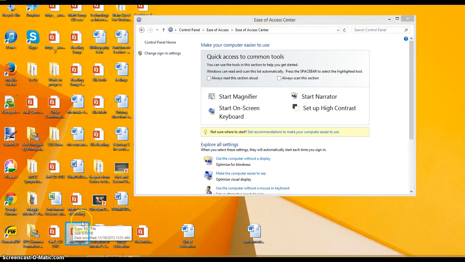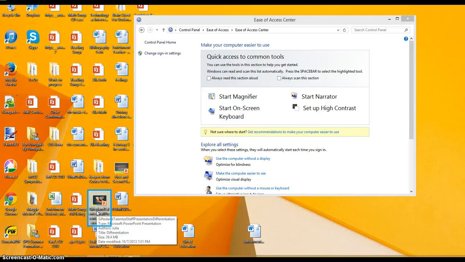Program Manager. Pane. Selected. Selected. Gifted and Talented Staff Presentation Differentiation. Tooltip. Gifted and Talented Staff Presentation Differentiation.